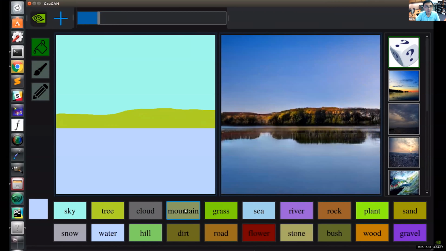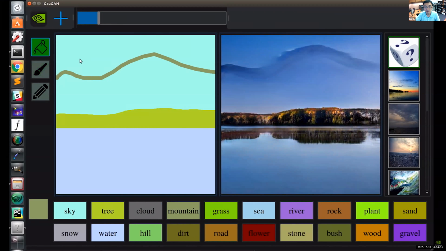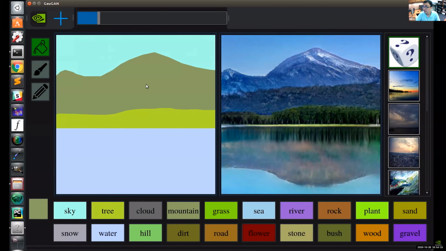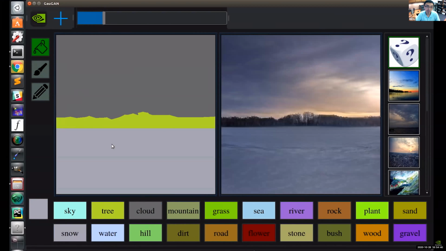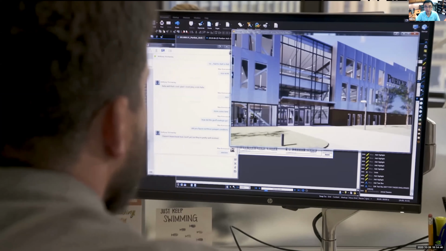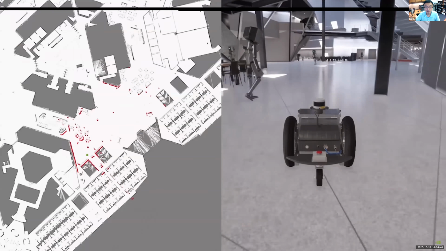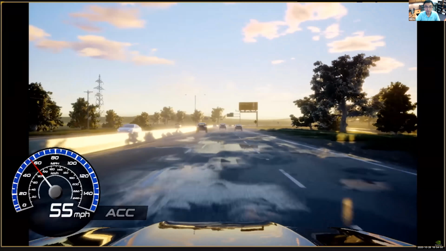If we add a water feature, the network is able to add reflections, not because we told it that, but because it learned it. Or if we change the ground to be covered in snow, then it knows that the sky also needs to be a different color. I really think this technology is going to be great for architects, designers, people making virtual worlds to train robots and self-driving cars.